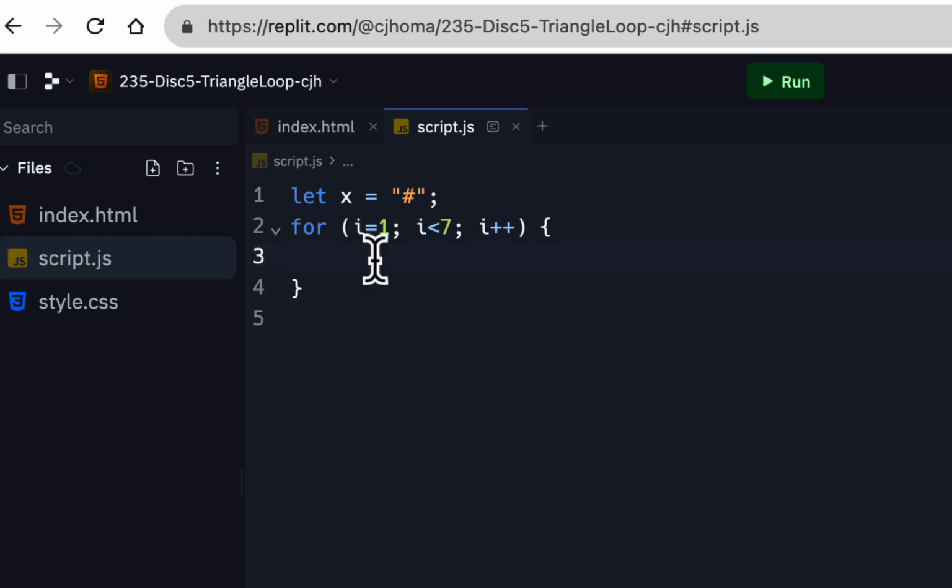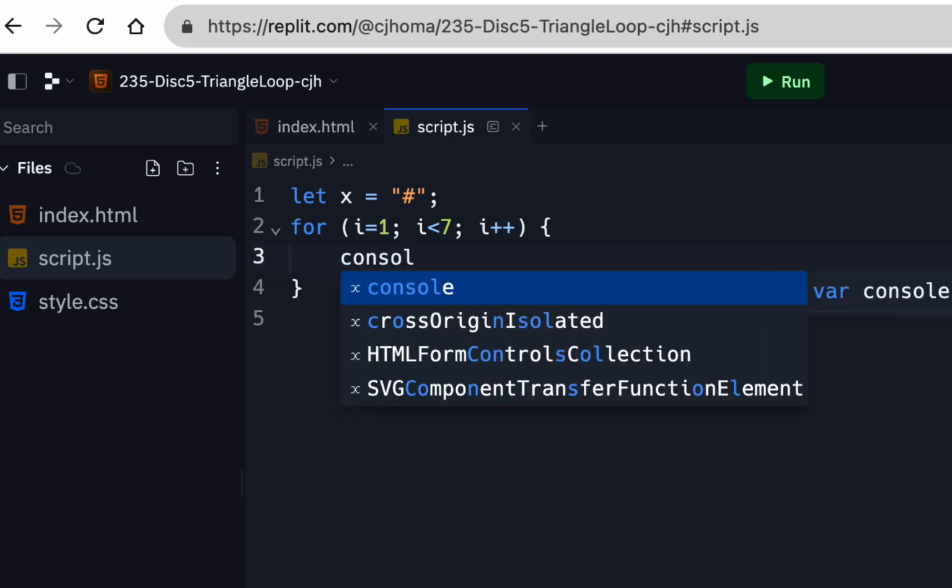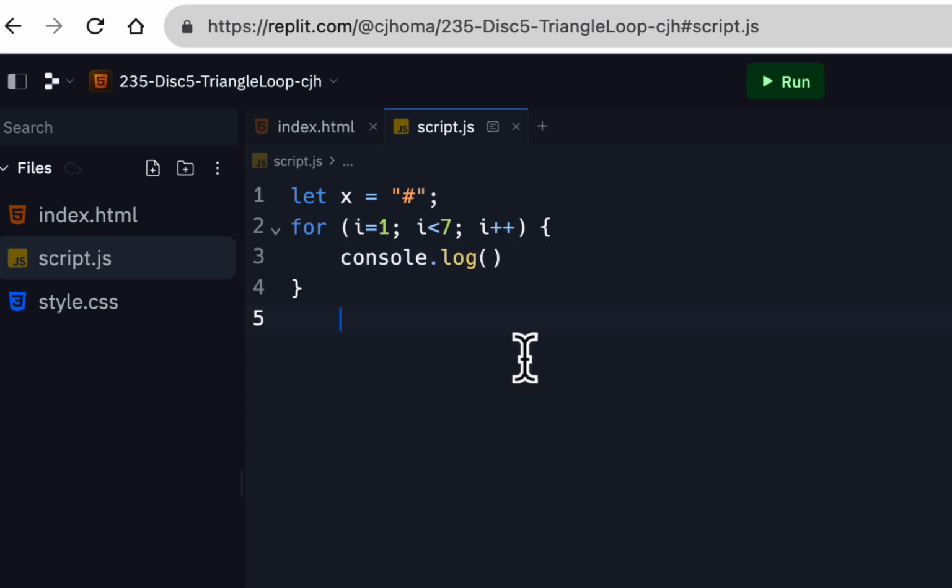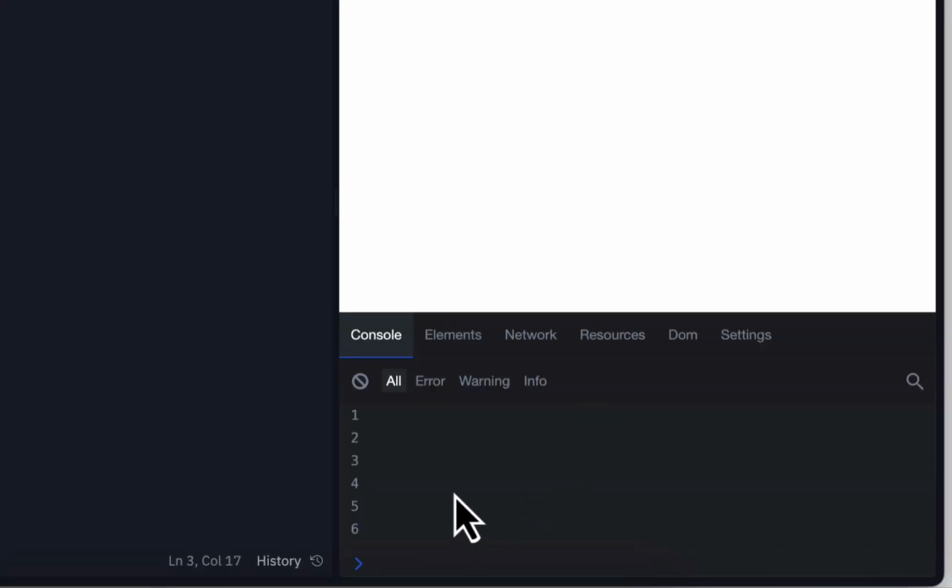Then in here, you should be able to just do console.log. And then what are you going to print out? Well, you're not going to do i, because i will just give you numbers. If you just put i in here, it'll just give you numbers. And it's doing less than 7, so it's going up to 6.